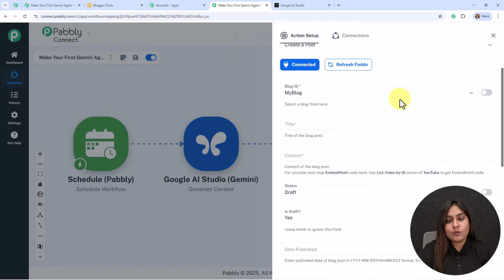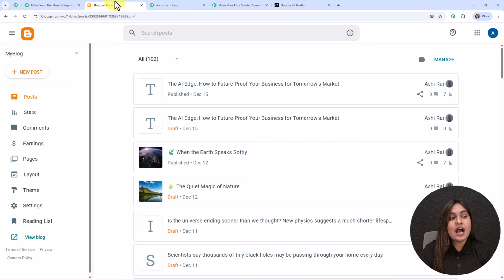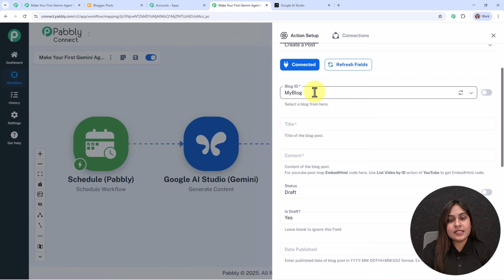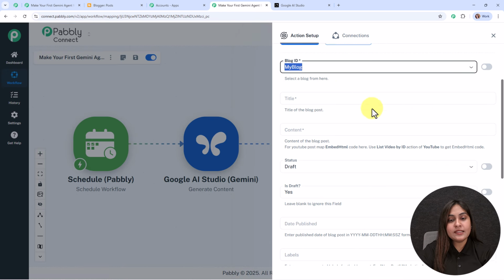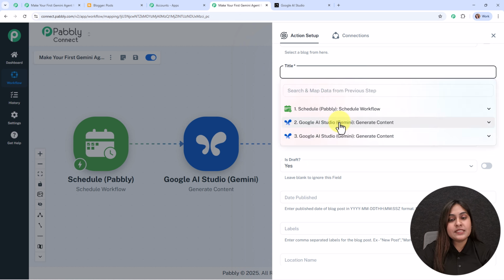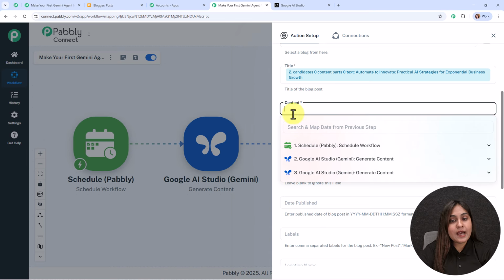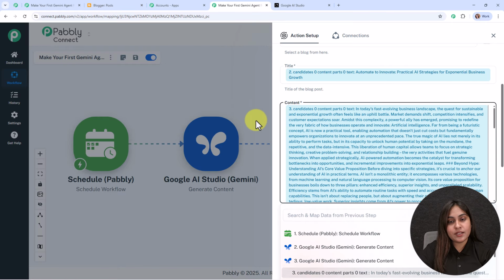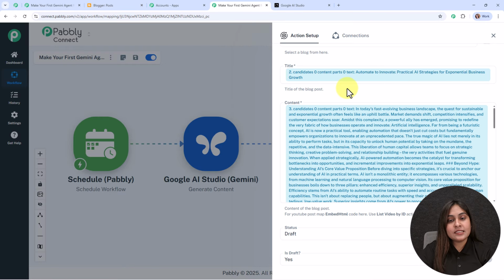Now moving forward, it is asking for the blog ID. So here to get this blog ID, let me take you back to my Google Blogger account. And here you can see the blog ID is my blog. So I'm going to select the same from the drop down, and then here it is asking for the title and the content. So now I'm going to map the title generated by Gemini and the content generated by Gemini. So this is the title and this is the content.